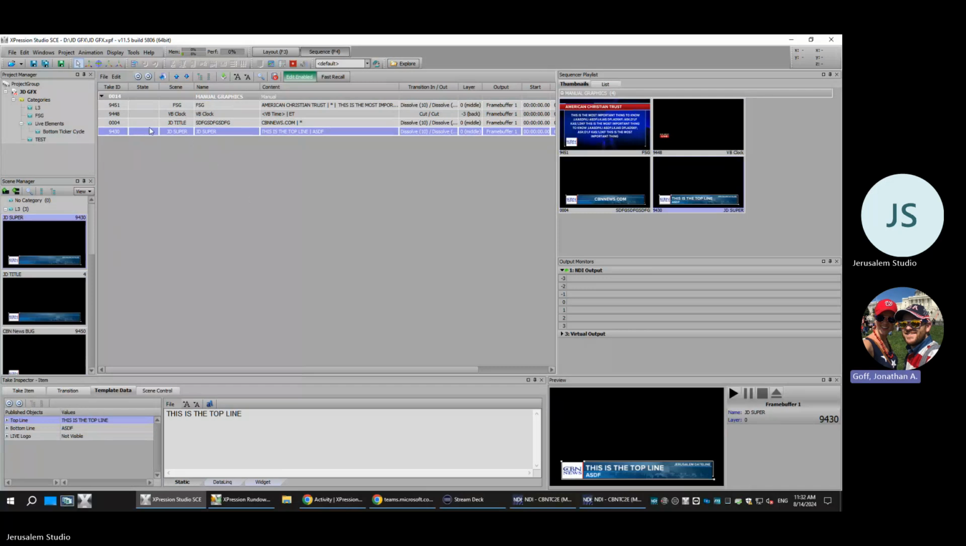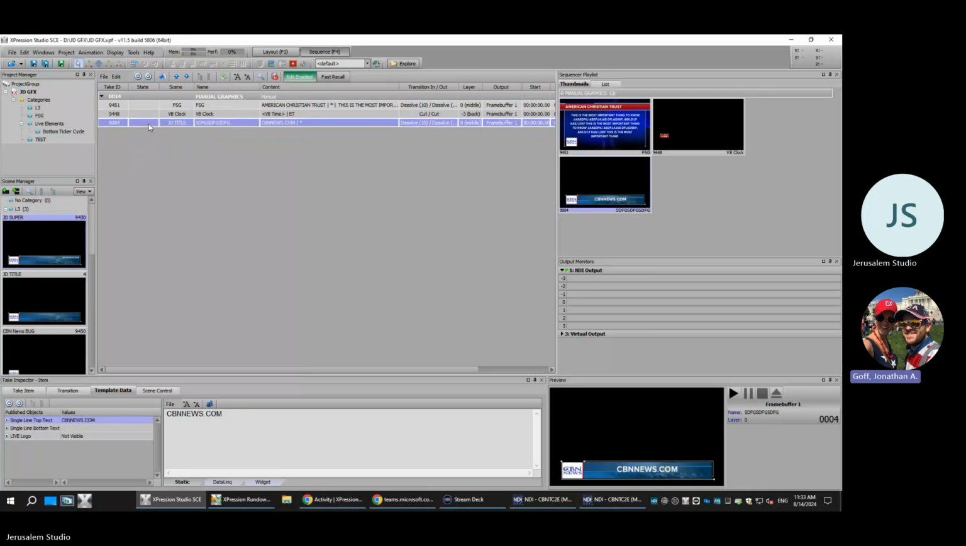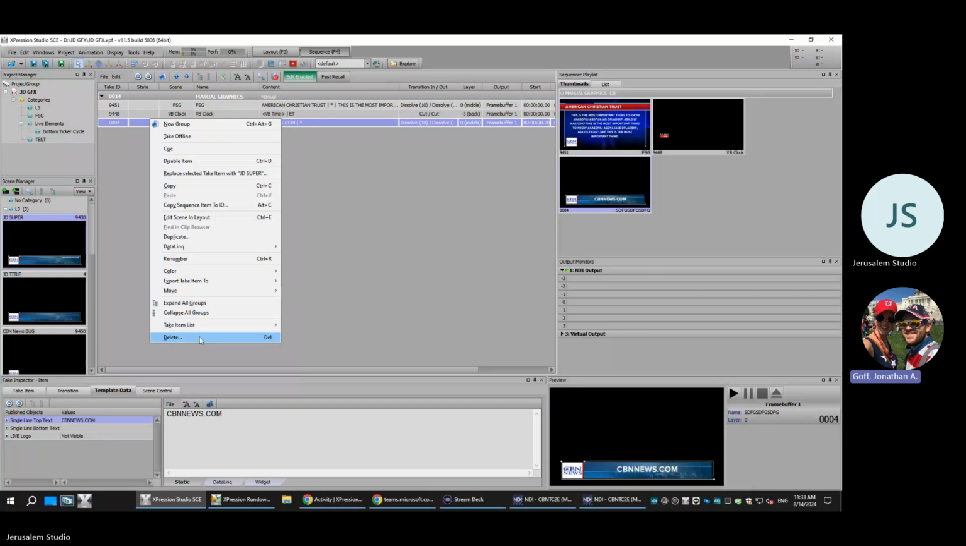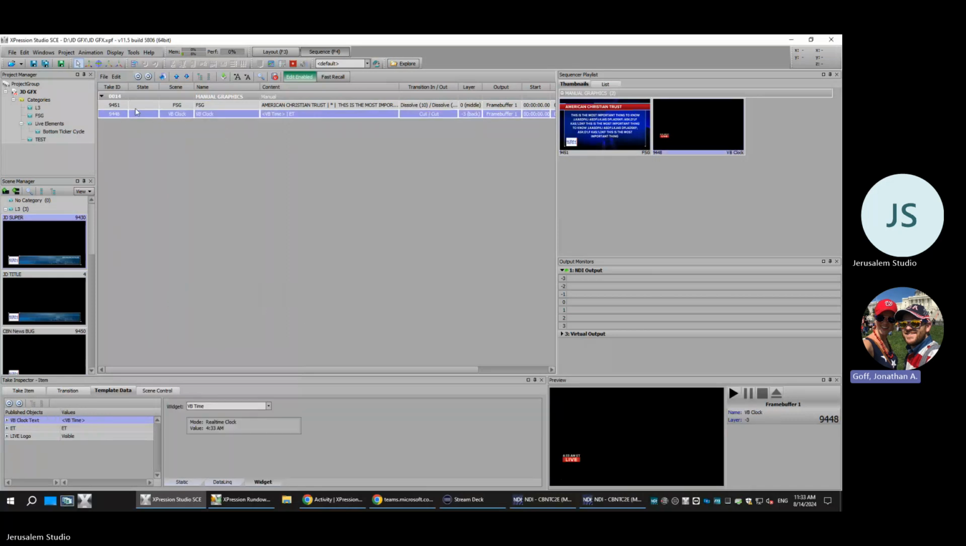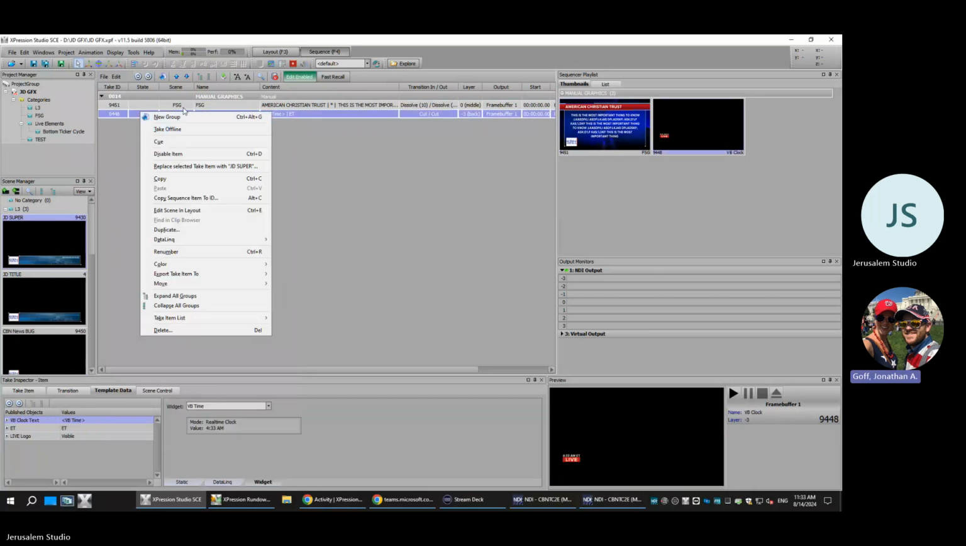Yeah. To delete it, you just select it and hit delete. It's on the keyboard. You can also right click and hit delete at the bottom and delete it that way. Right clicking, you have a whole lot of other options you can do.